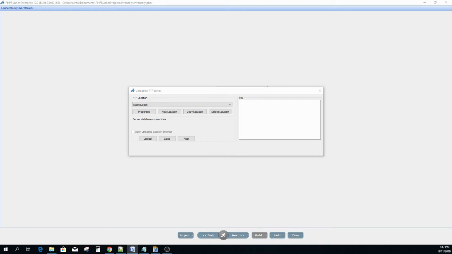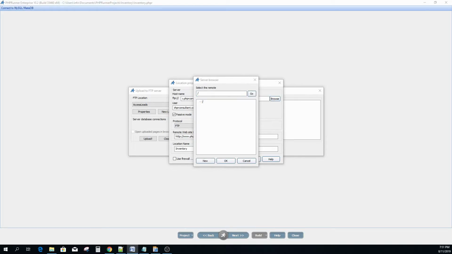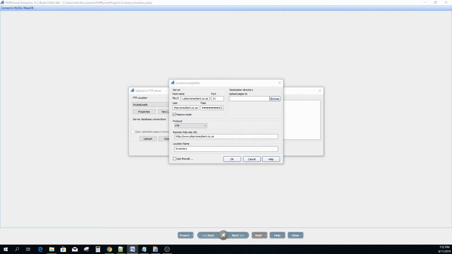We need to create a new location, so click on New Location and supply the domain FTP sign-on credentials. These details can be obtained from the hosting provider. The location name I renamed to something more appropriate, and I should now be able to browse the online server. I'm not going to create any folders, so click OK. Remote website URL needs to change as this is a subdomain, but I prefer to leave it blank. Click OK.